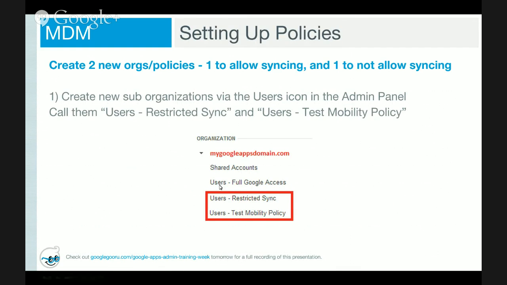So how would we do this? Well, we talked about this a bit the other day in the admin panel, creating new organizations. It's really pretty easy to do. It takes you but a few clicks. We go over to users. On the users page, on the right-hand side, we see a little box for organizations, and we can create a couple of new ones. So for the purposes of my example, I've created one called Users Restricted Sync and Users Test Mobility Policy. There's nobody in them yet, but we created them for the example.